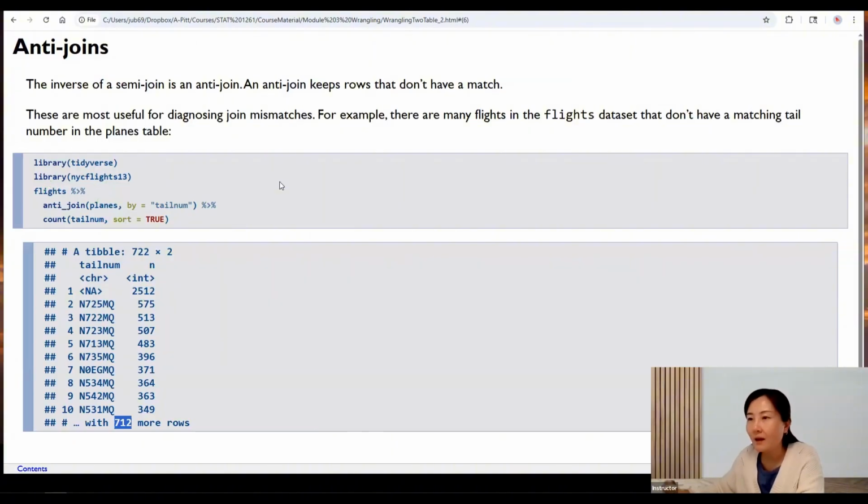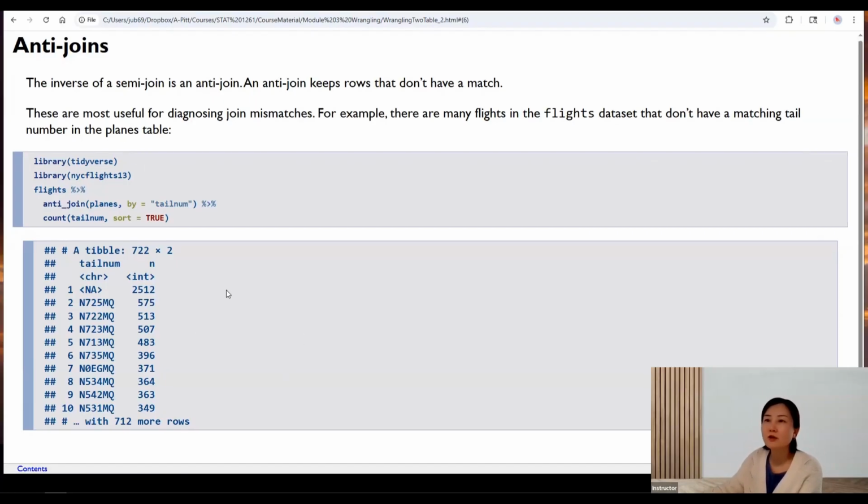Not exactly flights, but unique values, because each mismatched tail number has multiple observations apparently. And the largest category is missing. Many of the flights have missing values in tail number, about 2,500 of them. And then this tail number has these many observations, etc. So anti-join is used to find mismatches in the join.